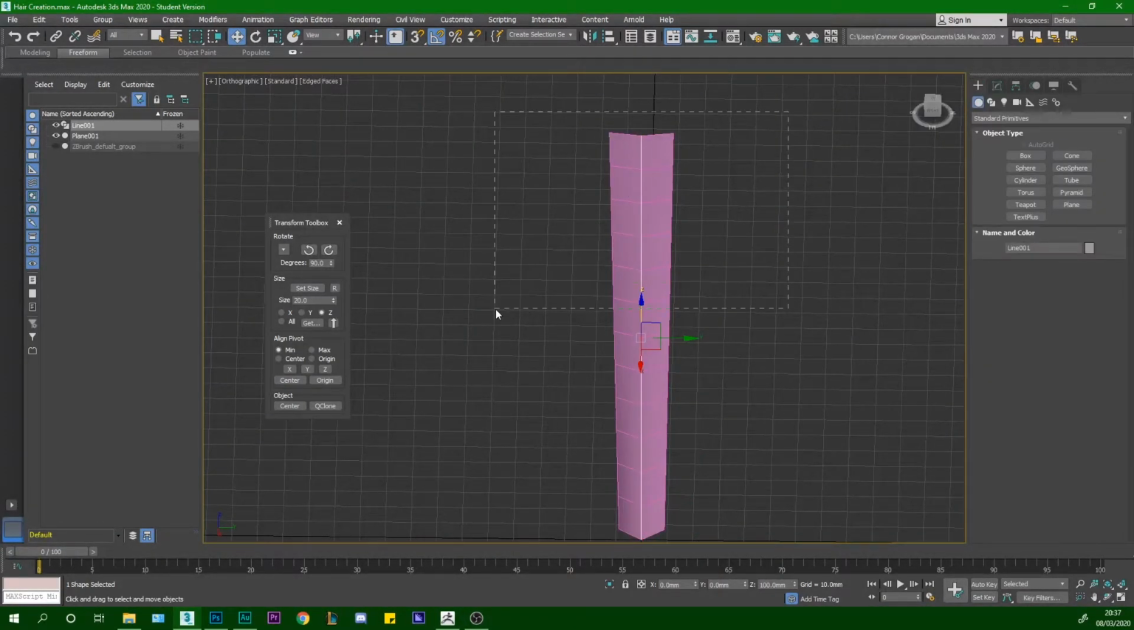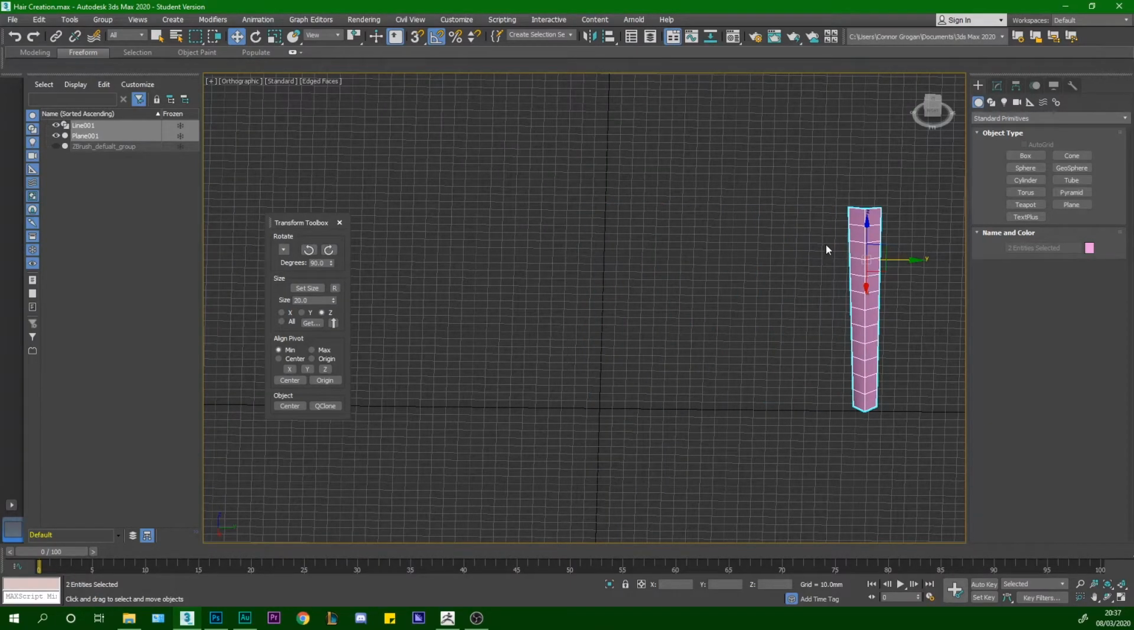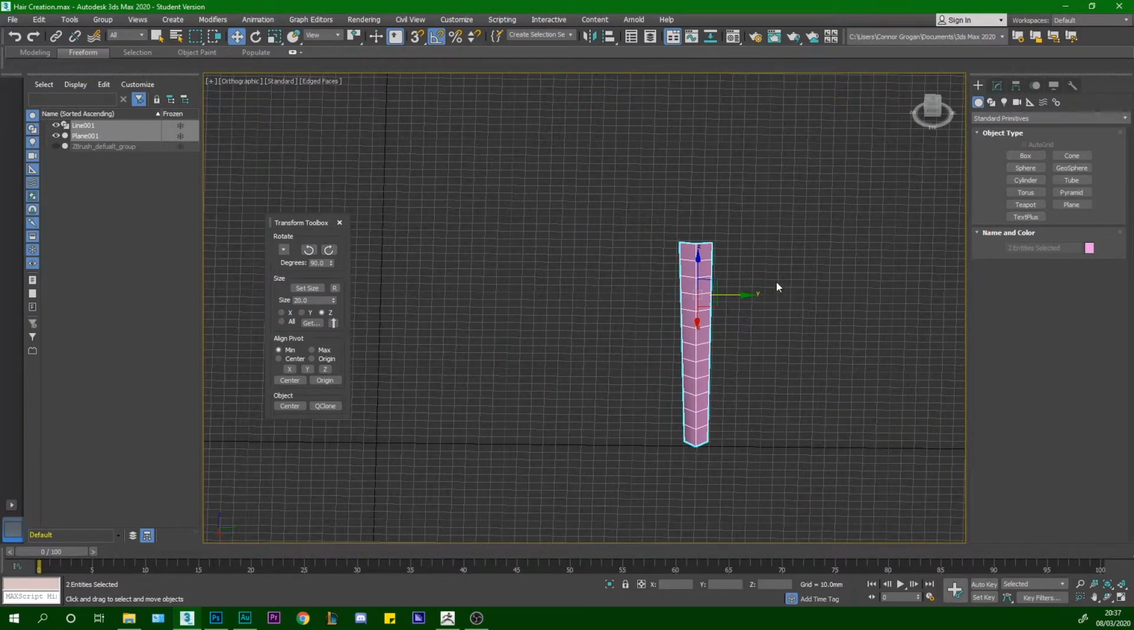So this is our first hair piece. So if you want to move them, you just want to move it as a whole. So select both of them and move.